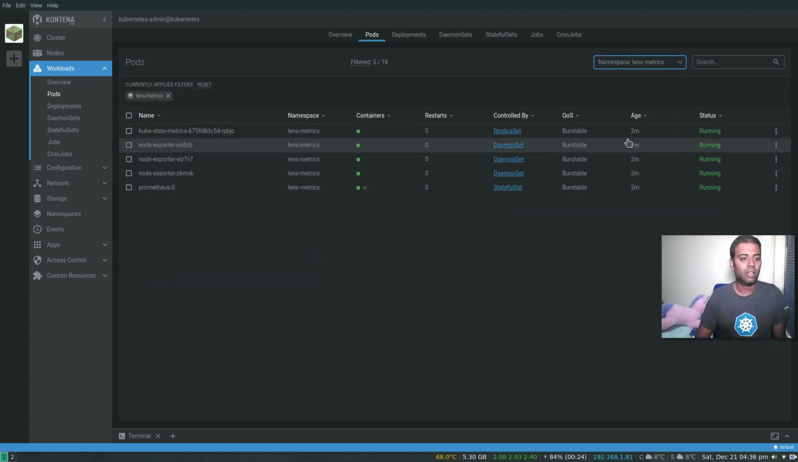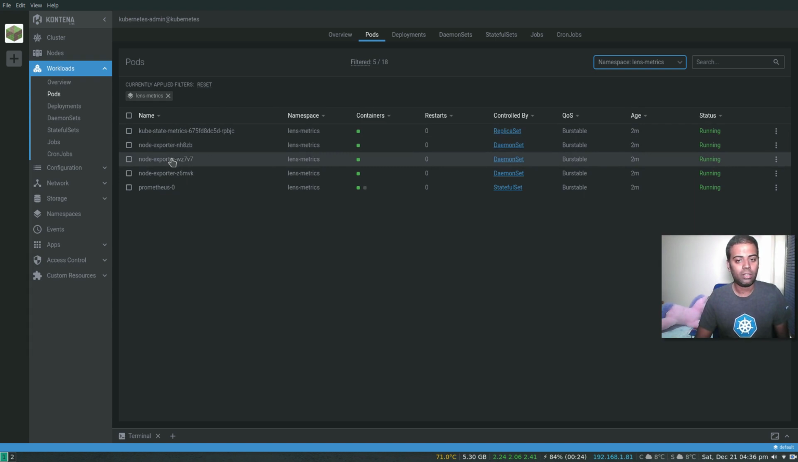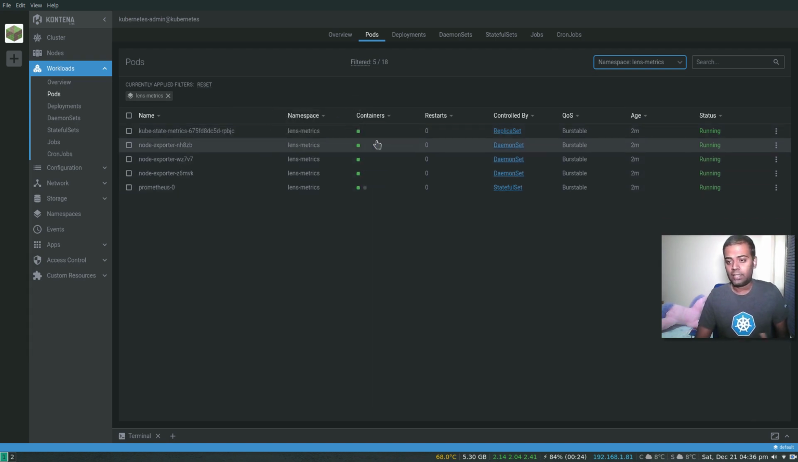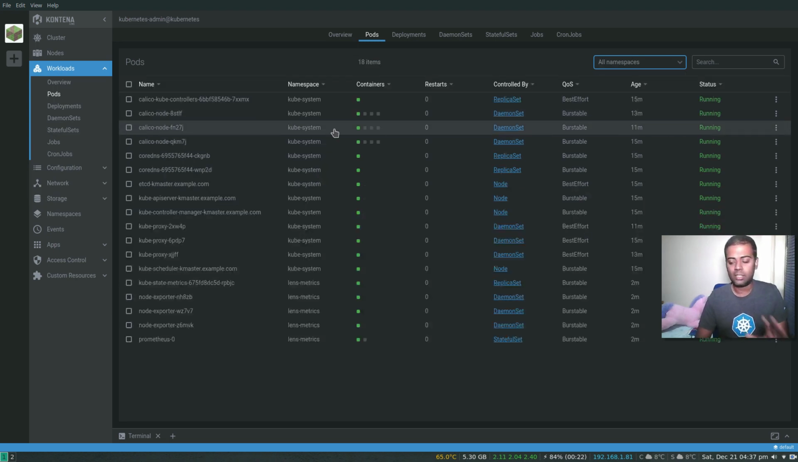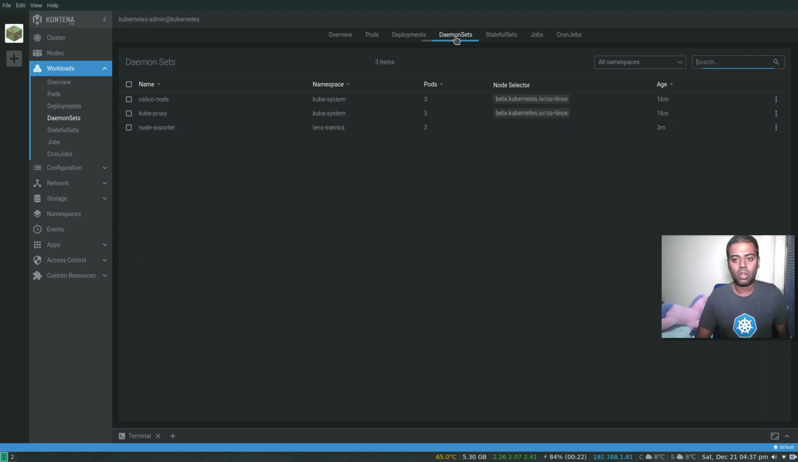Lens metrics. So that's the applications, the resources that are deployed in the Lens metrics namespace, and you can see the number of containers here. And if it's green, it's healthy, and it's controlled by replica set, daemon set. That's all looking good. And if you want to look at all the namespaces, you just untick the namespace, and it's going to list the resources on all the namespaces. Okay, so we've got deployments, we've got daemon sets, stateful sets.